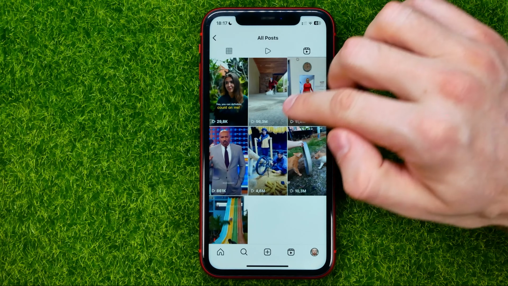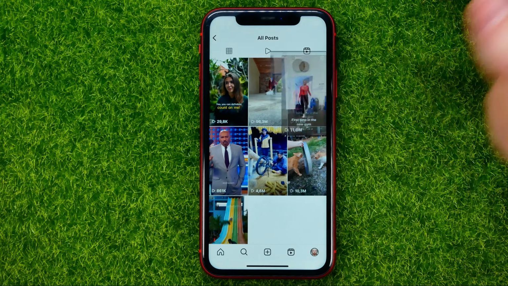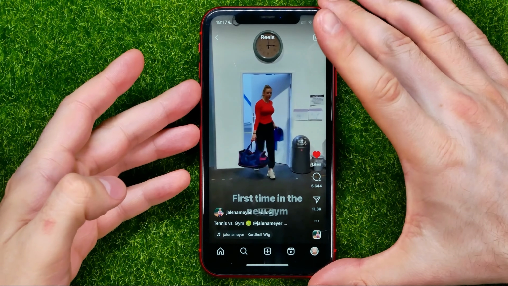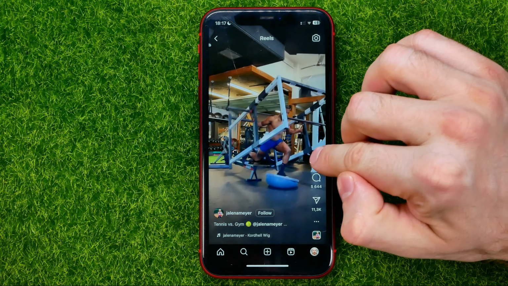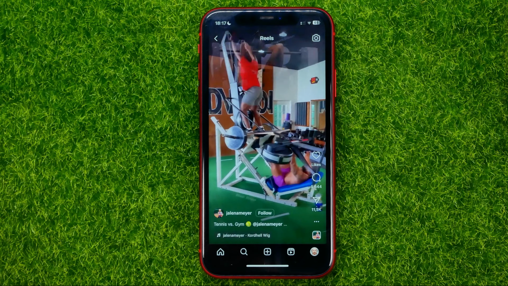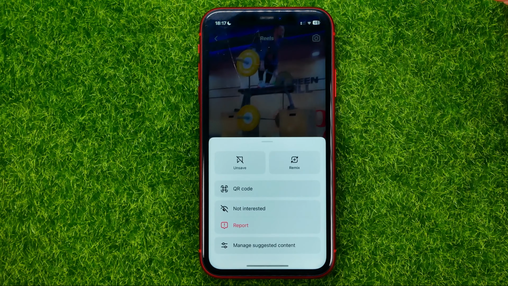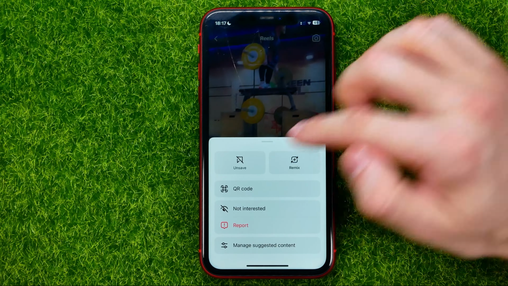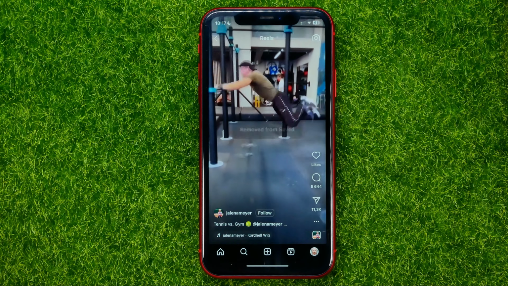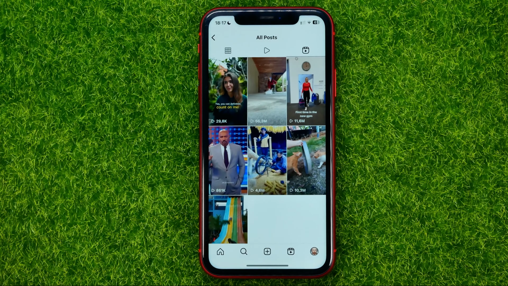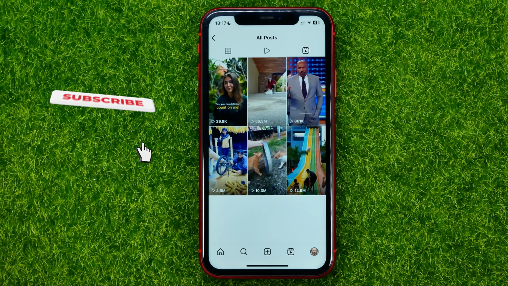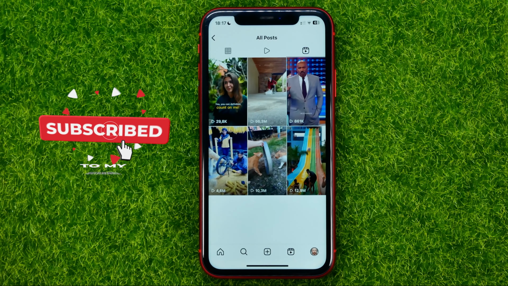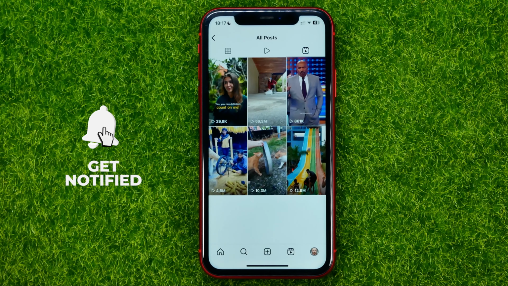And then you can tap any post to see it, and let's say you don't like this post anymore, so you can hit unlike, and also you can hit the three dots and then hit unsave to remove it from your saved posts. Now you can refresh that page. As you can see, the post that I have just unsaved is now gone.